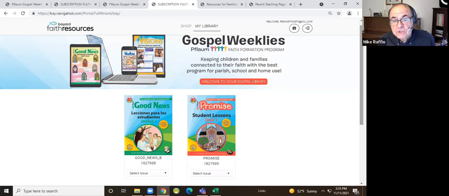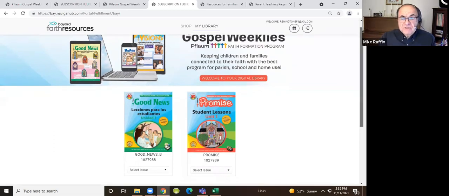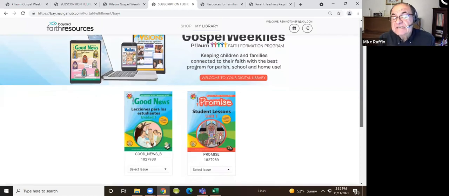So if you have multiple children, you will see multiple editions in your library, just as in this case. There is the possibility, however, that a parent has given you a different email address for each child.